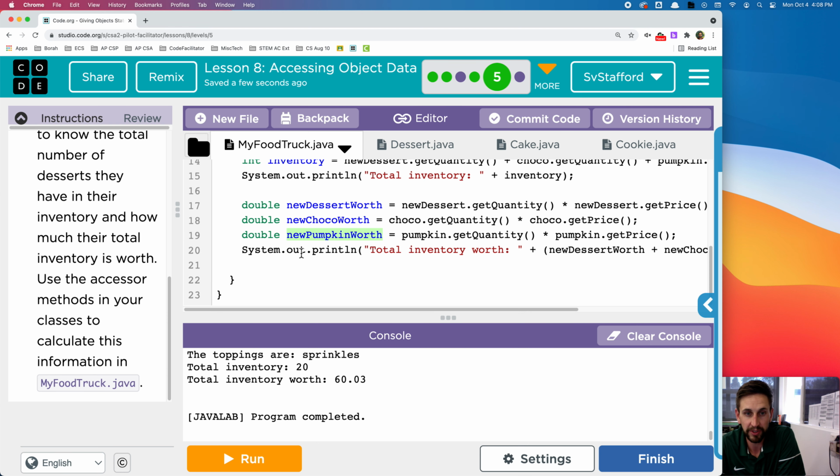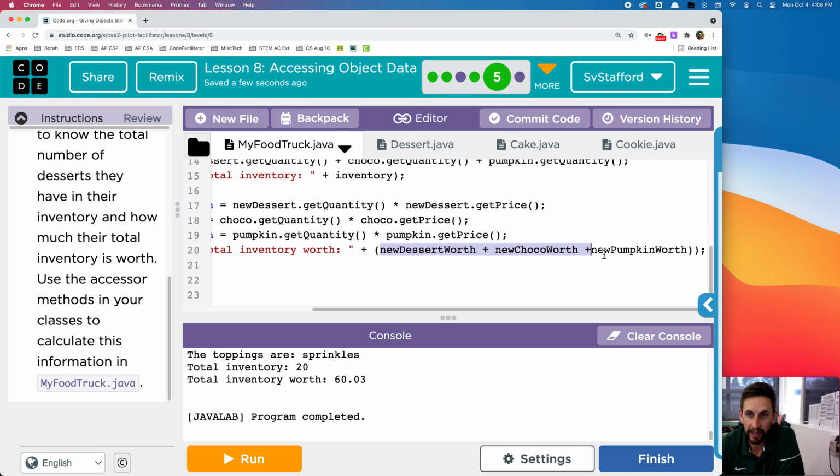Okay, so a couple ways you could have done that. Could have made another double with and add new dessert worth, new Choco worth, and new pumpkin worth, or put it all in the same print statement and use order of operations using parentheses to print that out.